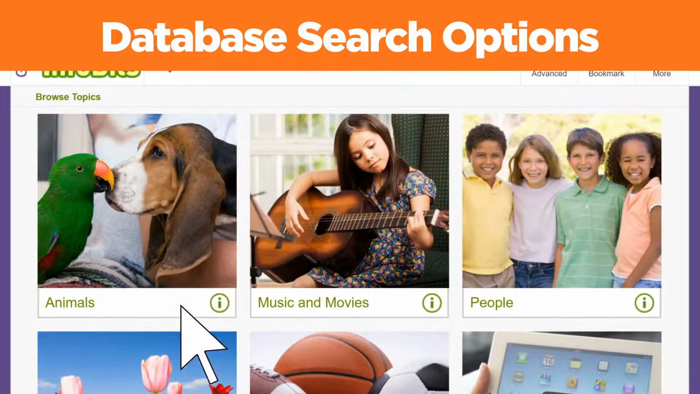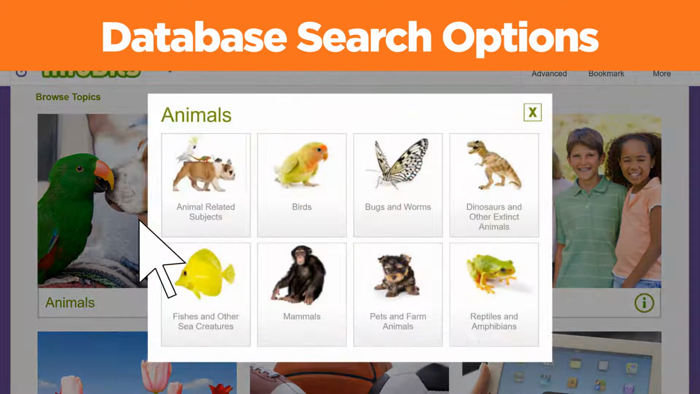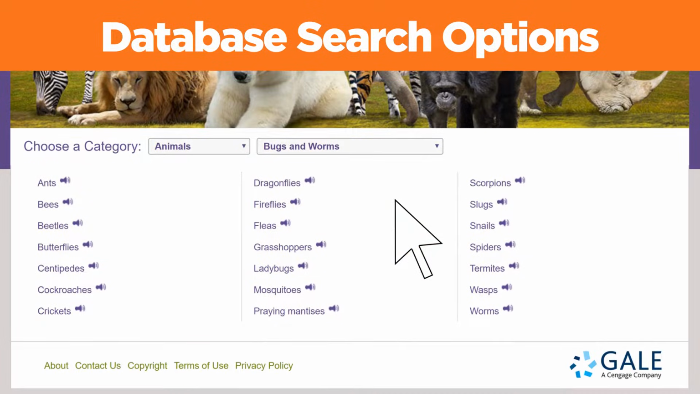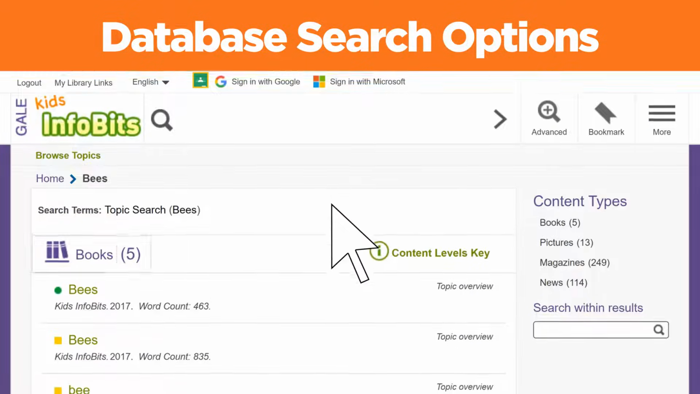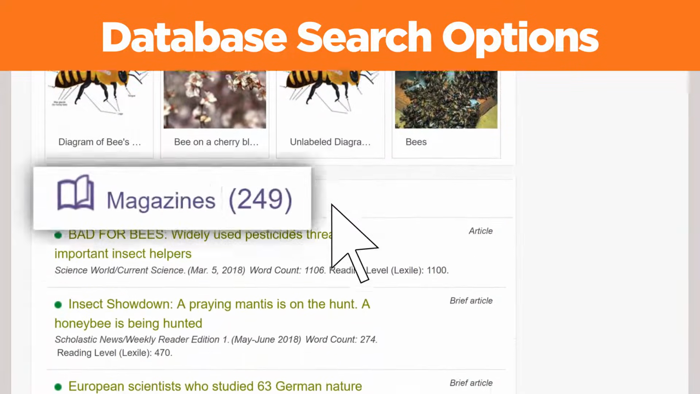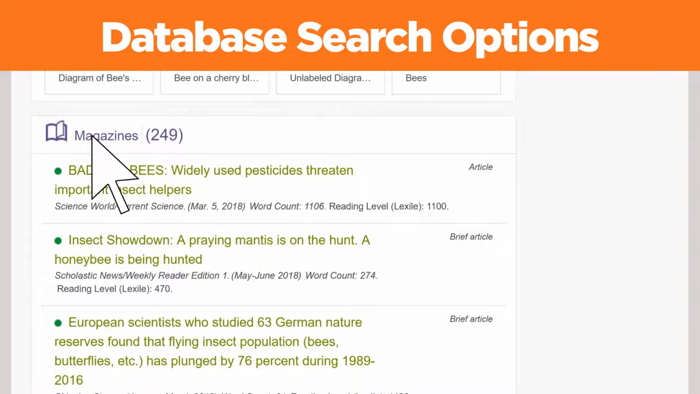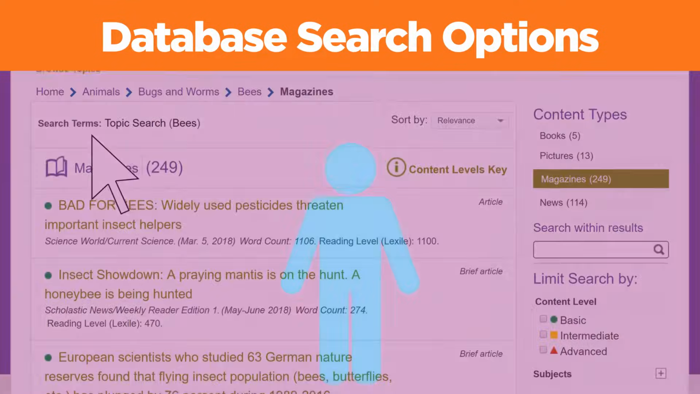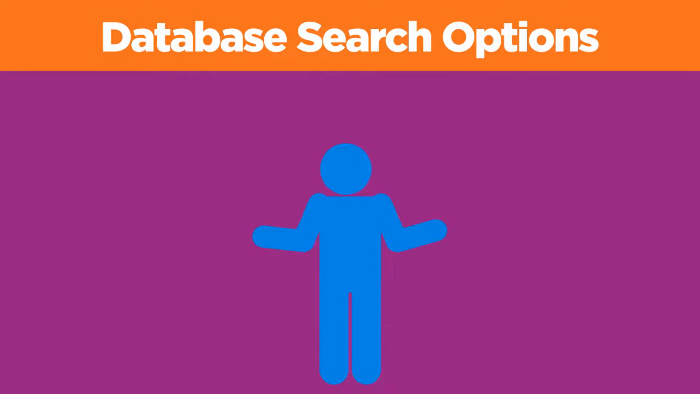Let's choose animals. Now you have several subtopics to choose from. Let's look at bugs and worms. Now there are many specific topics to choose from: bees, butterflies, ladybugs, and wasps, to name a few. Let's look at bees. When you scroll down, you see there are lots of books, pictures, magazines, and newspaper articles about bees. Click on any content type to see all of the results in that category. Browsing is especially helpful when you have not decided on a topic yet. It helps you get ideas.